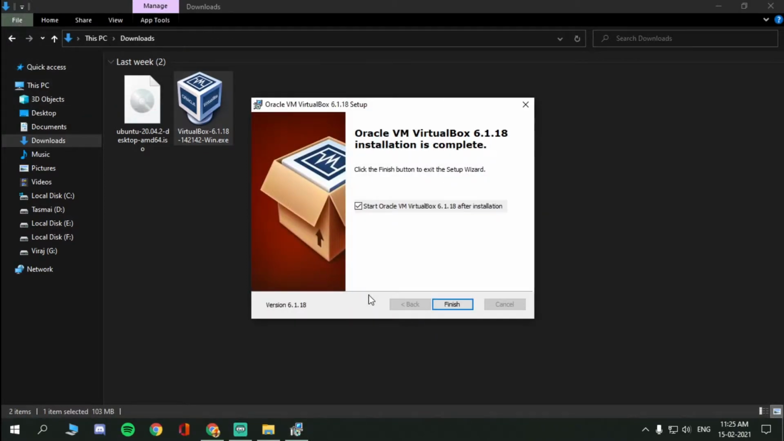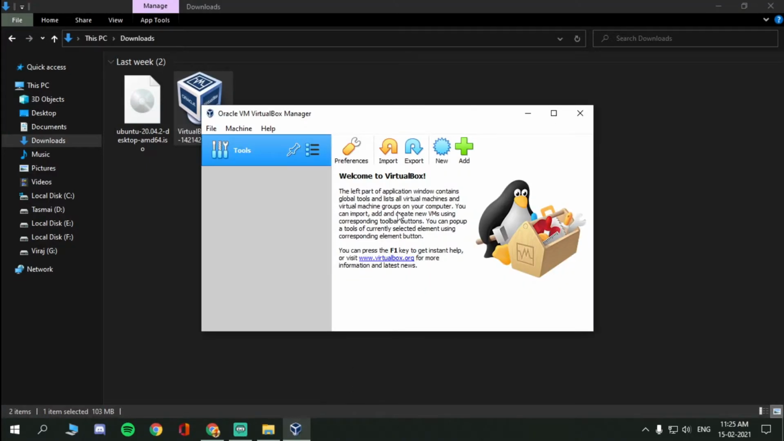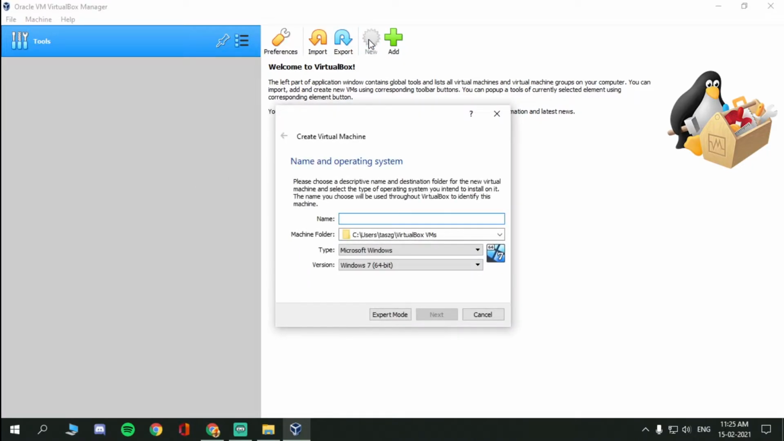Once this is installed, we will open this software and create a virtual machine. Creating a virtual machine is something which lets the software use your computer's resources, and that's how it creates a virtual machine for us. We're going to click on new, and you will see a wizard pop up, which will help you create a virtual machine. It's a guided flow which will guide you through the creation of a virtual machine.